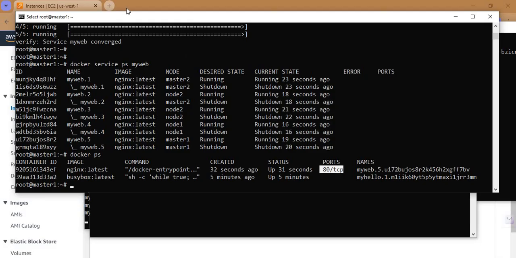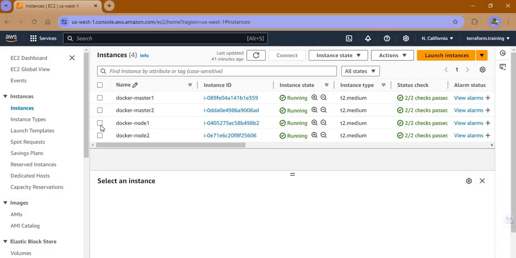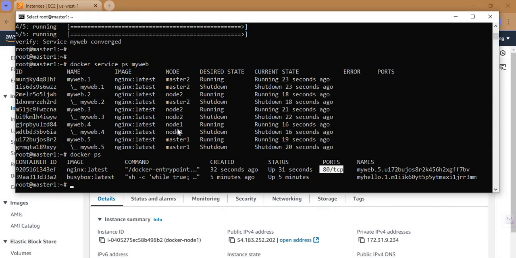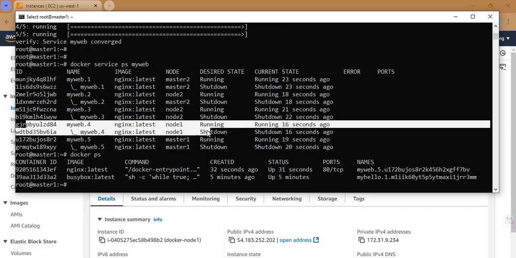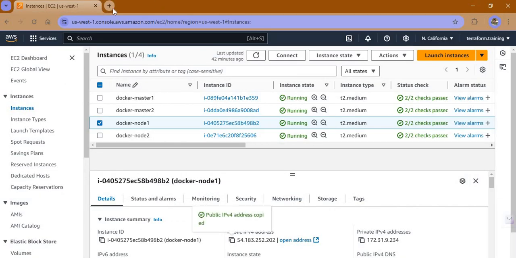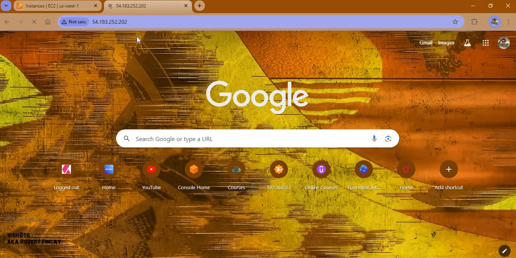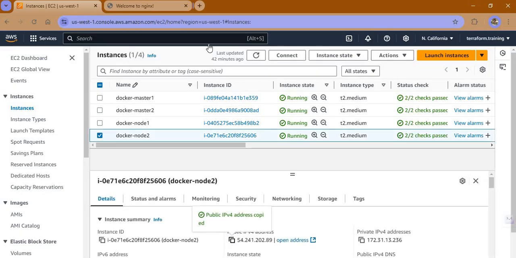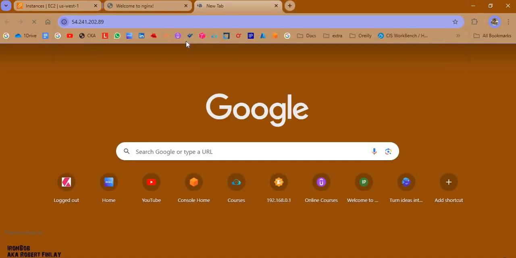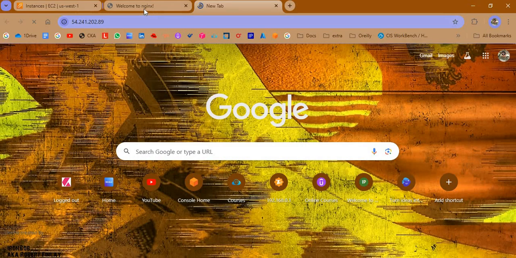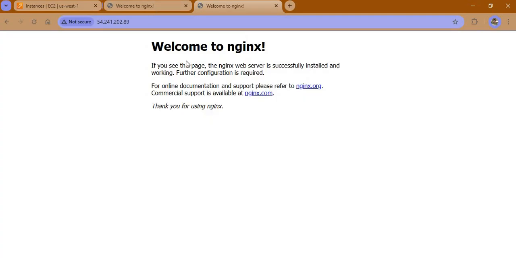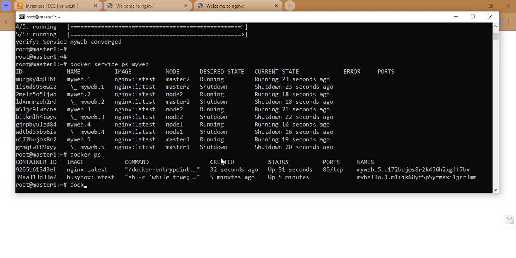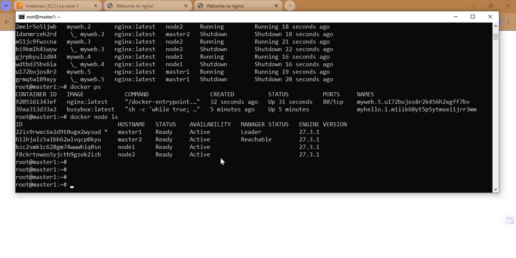Now I will take the public IP of node 1, which is also running, and go to that public IP. Here you can see it. Or if you want to go to node 2, this is the way you can get your application highly available. If any of the nodes goes down, it will keep on running. There is no harm. Here you can see docker node ls.